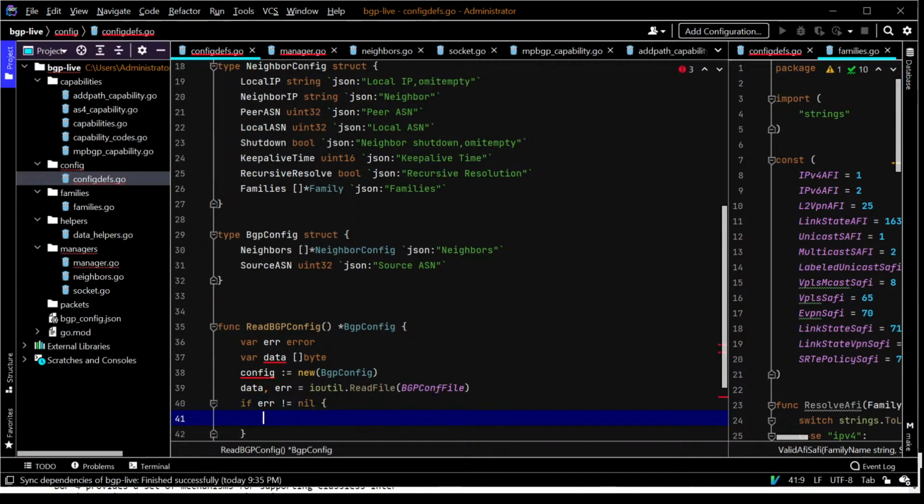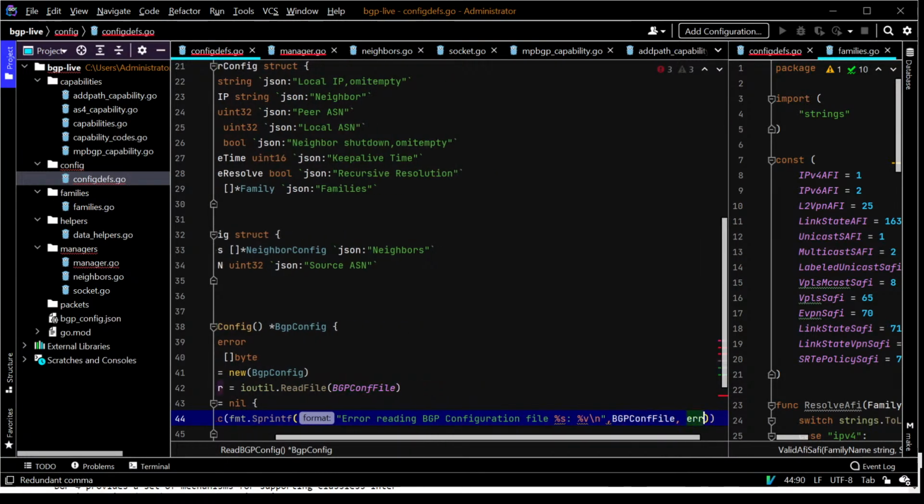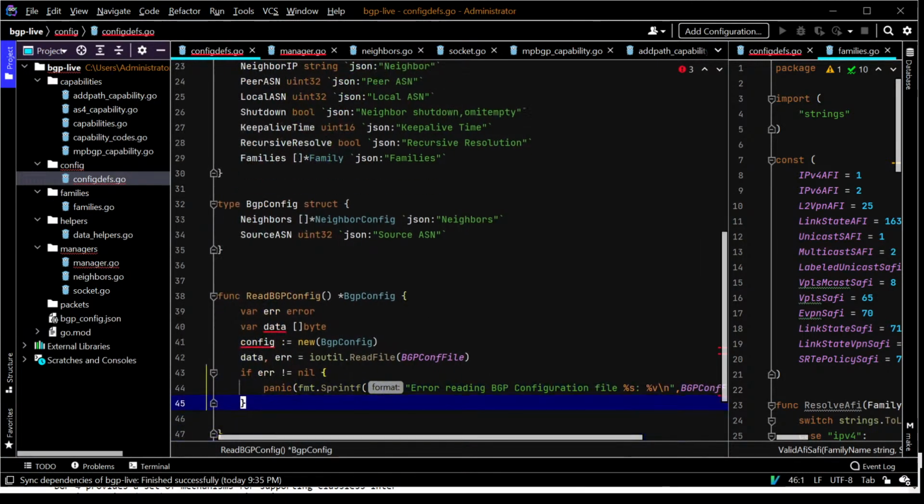If it's not equal to null, keep in mind that without a config, I can't keep operating. So at this point, I'm just going to effectively panic out of this. So effectively, listen, couldn't read a config file. I can go no further. I am out of here.